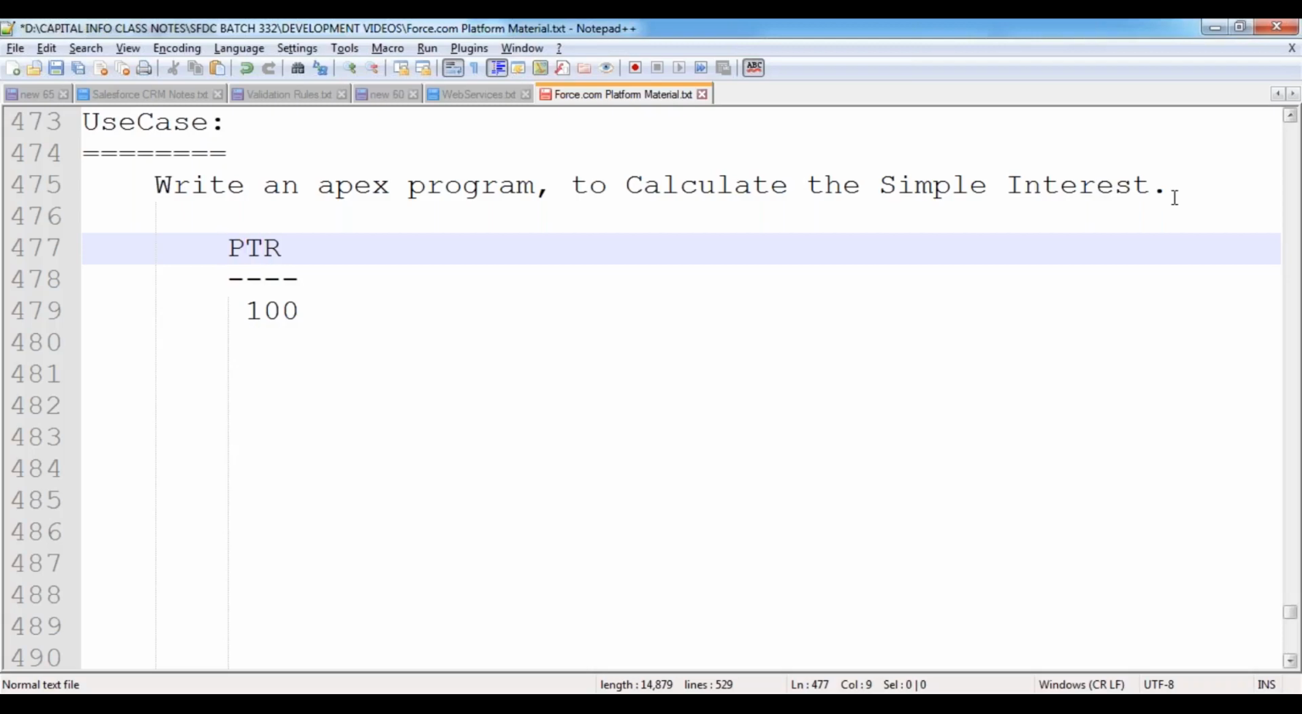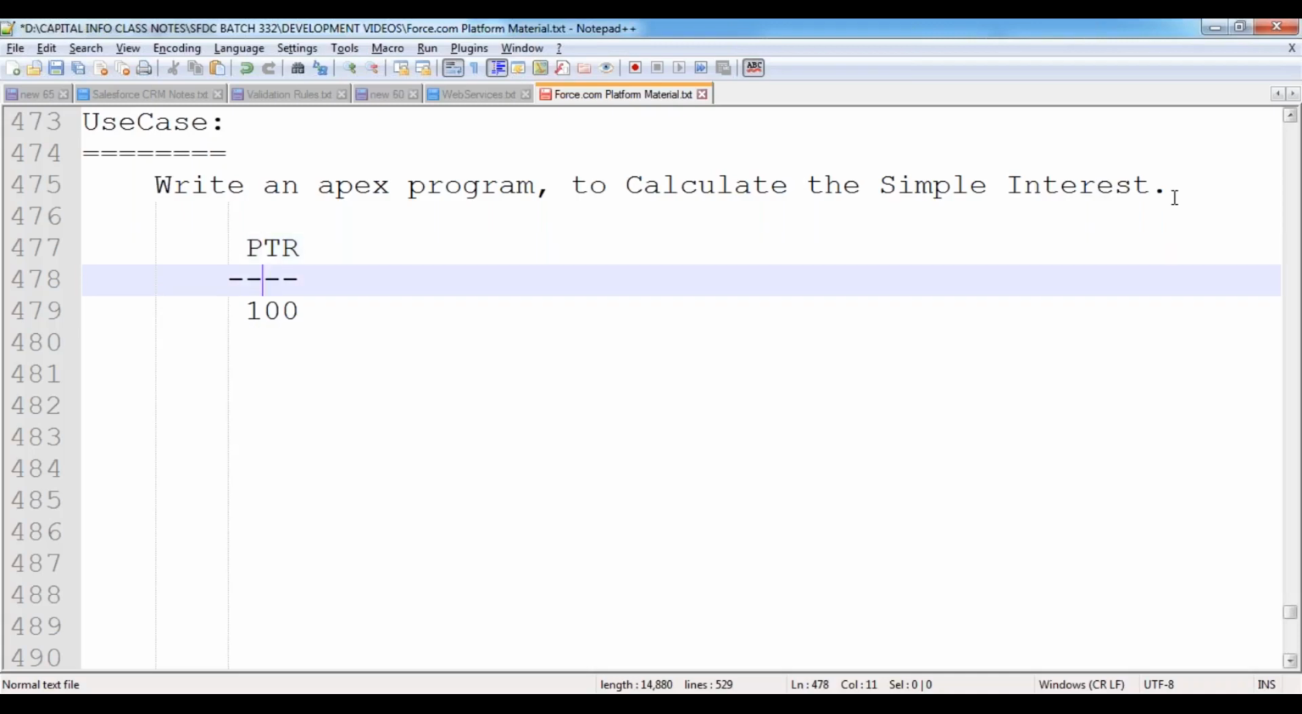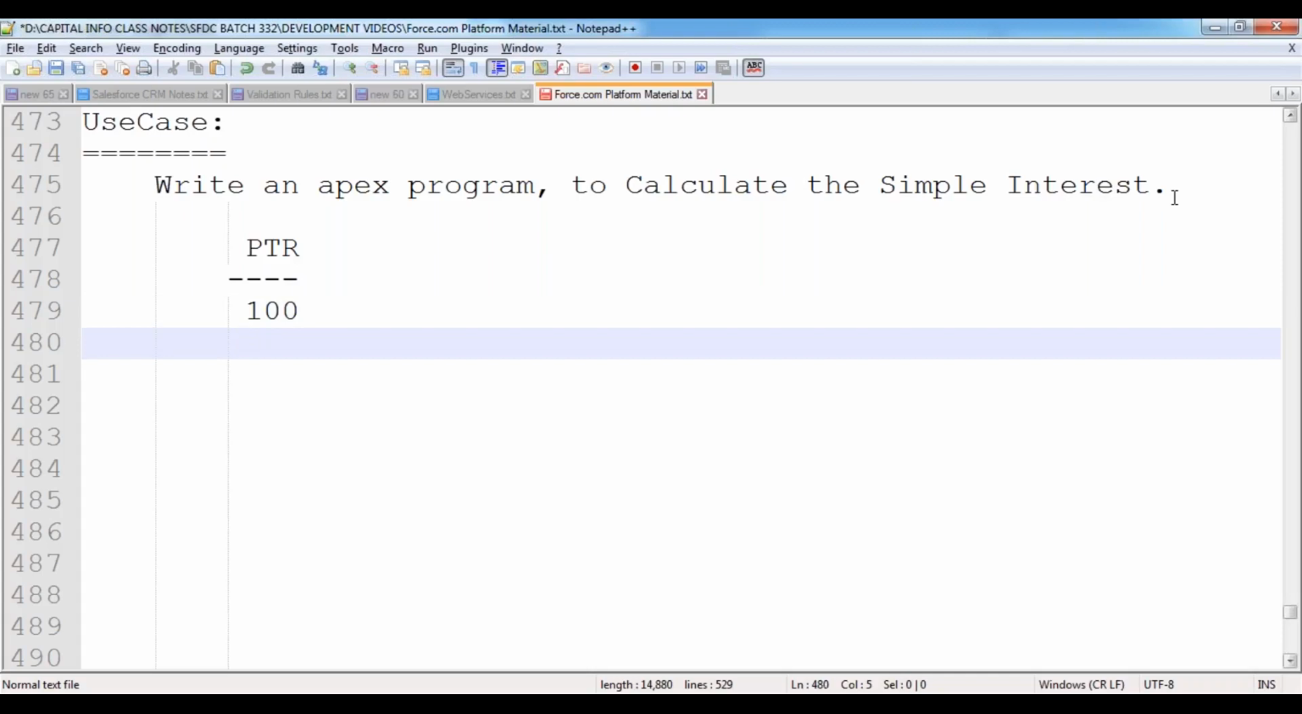So whatever amount you have taken as a loan, on that loan amount they are going to calculate the interest amount, depending upon the period of time. So they're calculating the interest based on the interest rate. So now I want to calculate that. Here I want to implement a small program to calculate the simple interest.